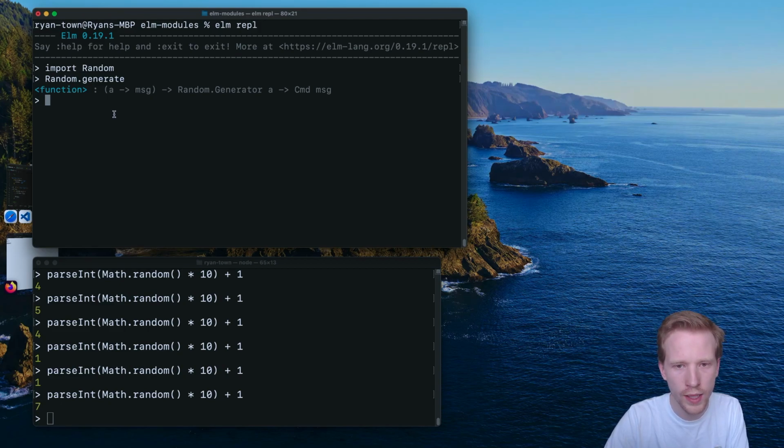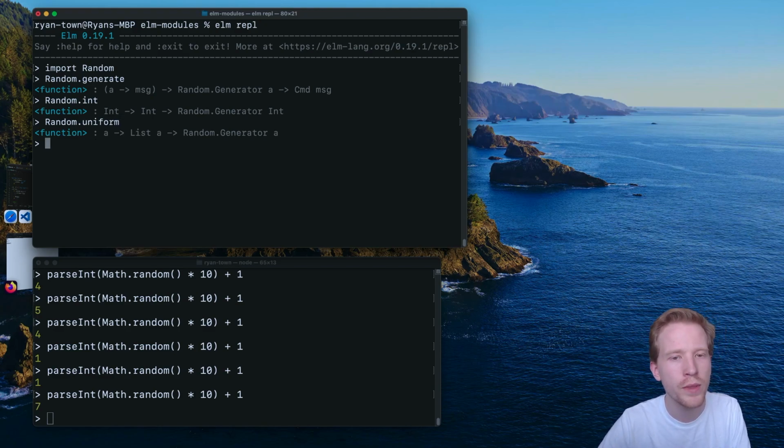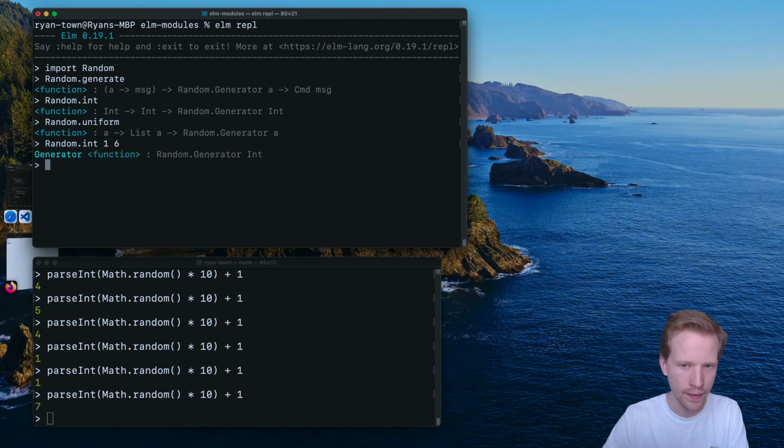So what I'm going to do is say random.int. The way you can make generators in Elm is you can say random.int. You can use random.uniform. There's a bunch of different ways to make generators. So if I wanted something that generated a random number, like a dice roll from 1 to 6, I would say I want a random int from 1 to 6. And this is going to give me a generator for integers.